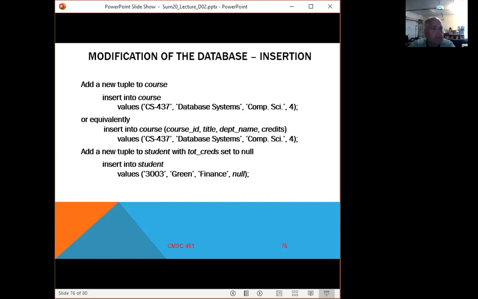Inserts are very simple. You say insert into your table, let's say course, and then a set of values. And then we give the values for all the fields, all the columns in the table, including null if we don't have a value. We can also say insert into course and then parens and list each one of the column names and then the values that we're putting into those columns.